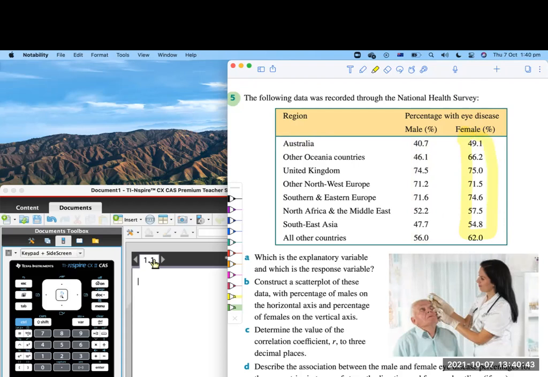You notice here, wait, are you able to see my screen at the moment? Yeah. Okay, awesome. Thank you. So based on this, we can start putting in our data. We can see there's one column for males and one column for females. It says which is the explanatory variable and which is the response variable here. So we have to make a decision on which one we're going to take.